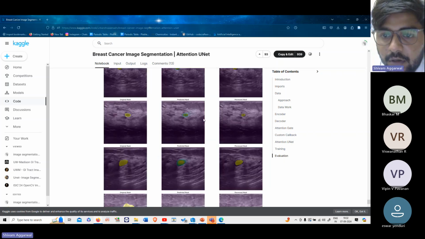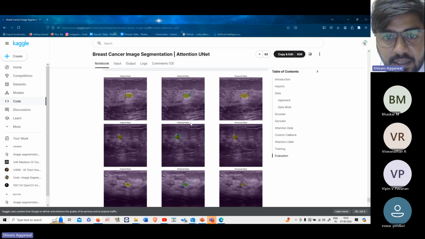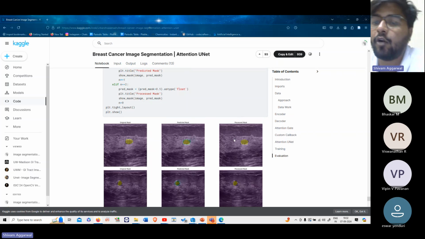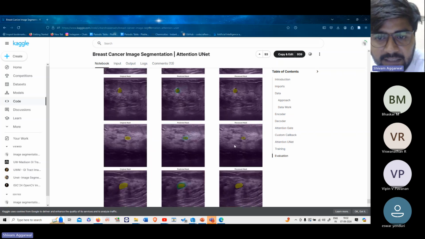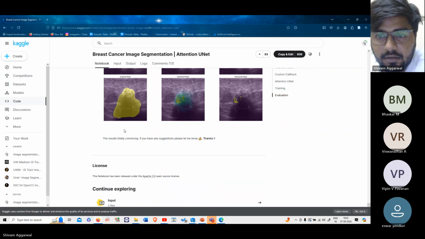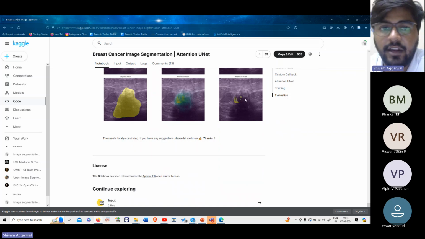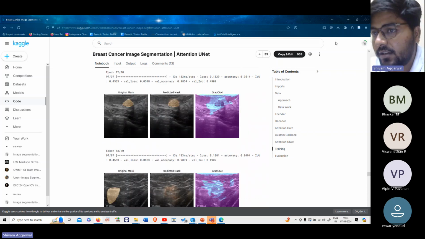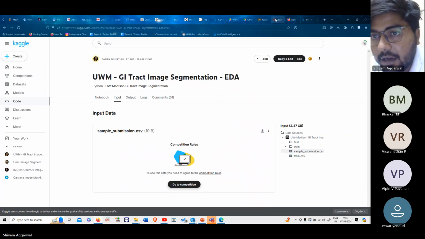And these are some images and their outputs. This is the original mask, this is the predicted mask, and this is the processed overall output. Here you can see these are approximately the same kind of thing if you look at this and this. But here is the problem: it's not quite well validated.